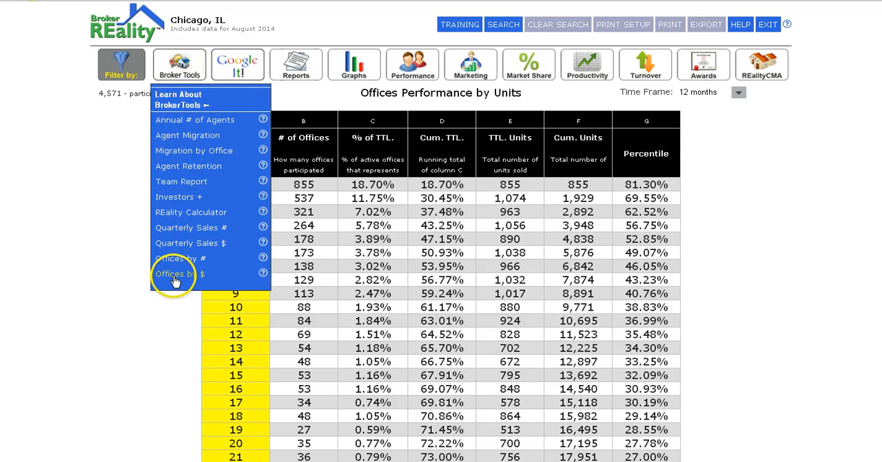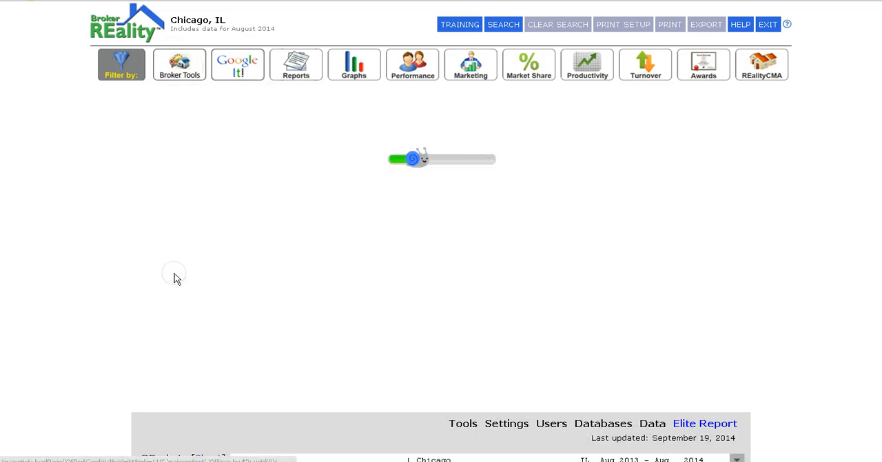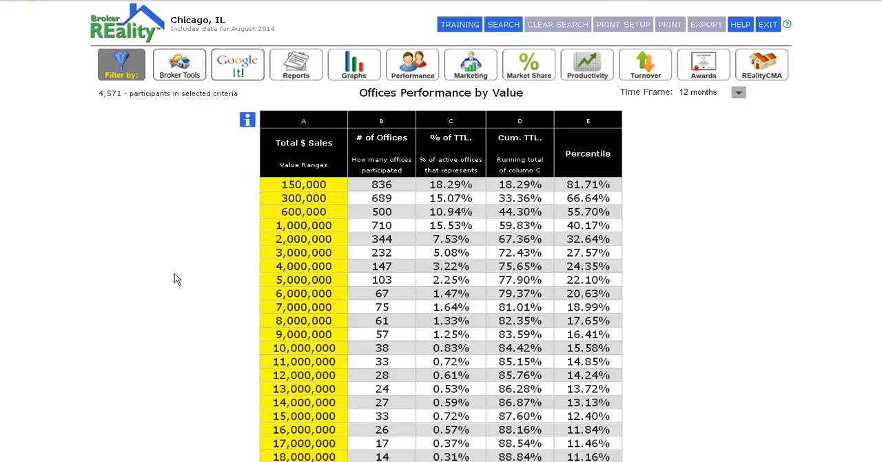The final item is offices by dollar values. Same information spread out by dollars. Interesting, isn't it? 18% of the offices there working at under 150,000 volume in a year. Boy, they're not making it. They're not surviving. And it'll show you all the way down the list the same information as the last chart, but this is dollar sales.